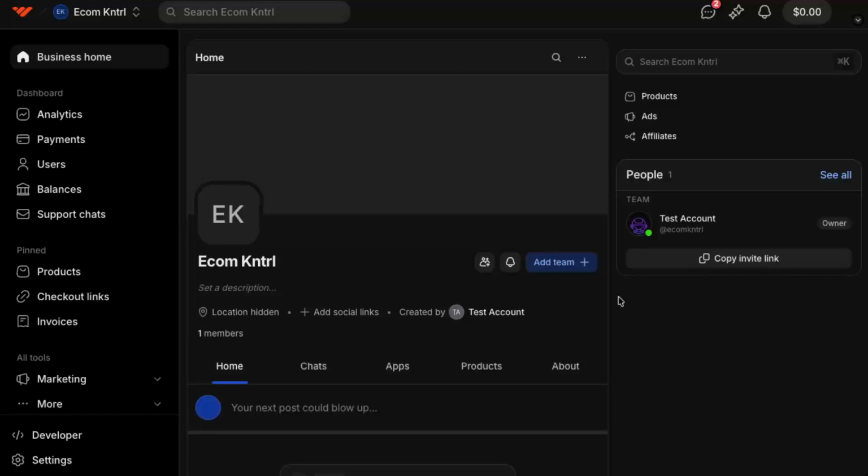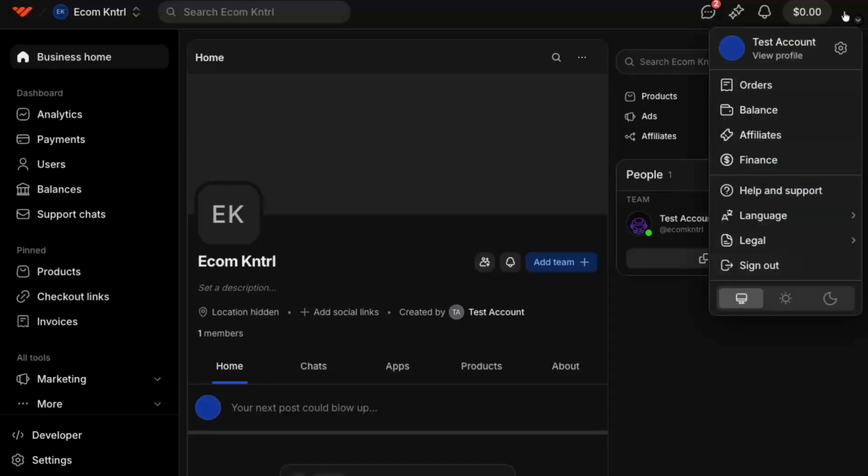Now, look towards the top right corner of the screen. You should see your current profile icon there. This might be a default avatar, your initials, or an image you previously set. Go ahead and click on that profile icon. This opens a small menu where you can access different account options.